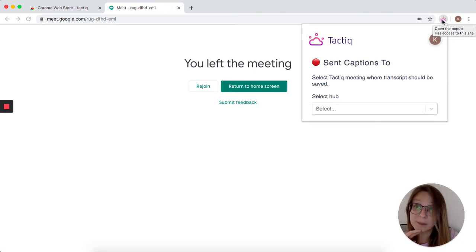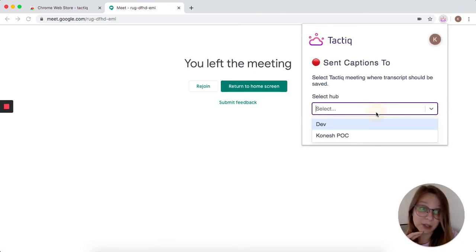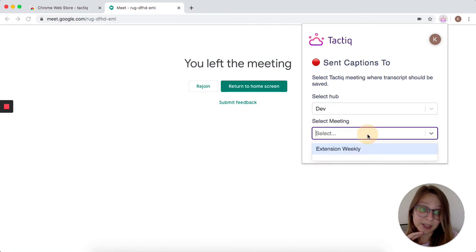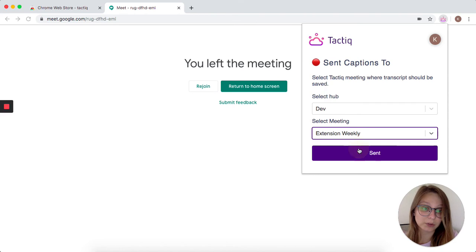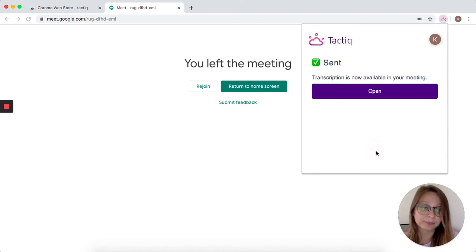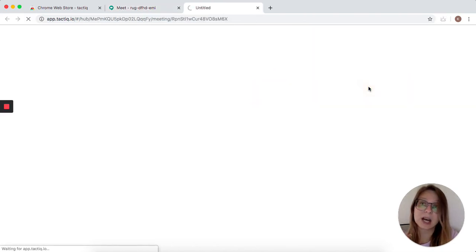It opens up a window, and here you can select the meeting where you would love to have your notes and send them. Let's see how it looks.